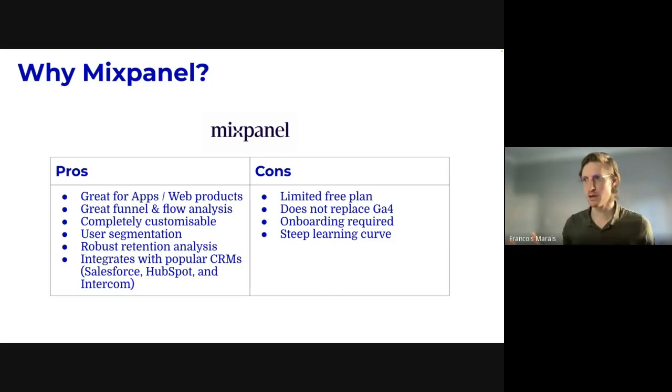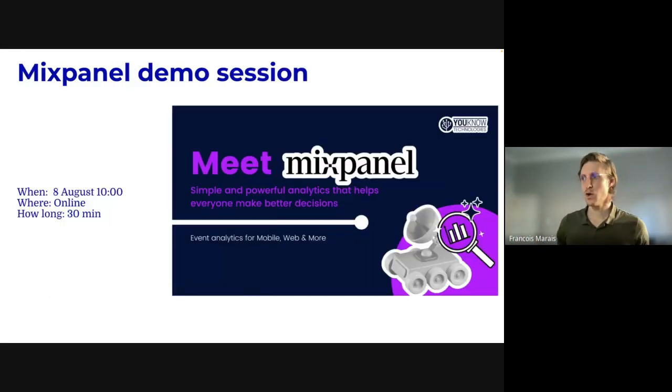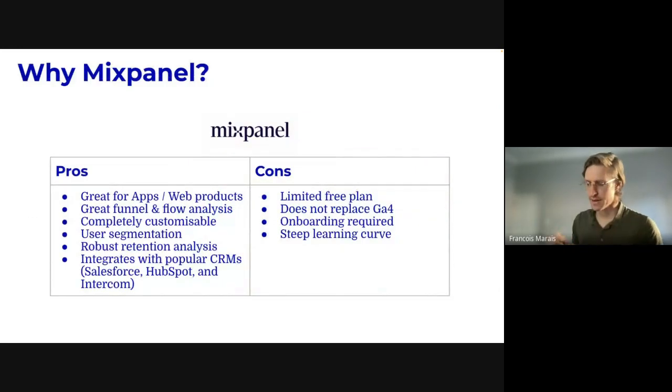So just to summarize all of this, I'd say that it doesn't replace GA4, but at this point, it's good to start experimenting with other platforms to safeguard yourself, and just to have another place where you can look at your data and store your data.